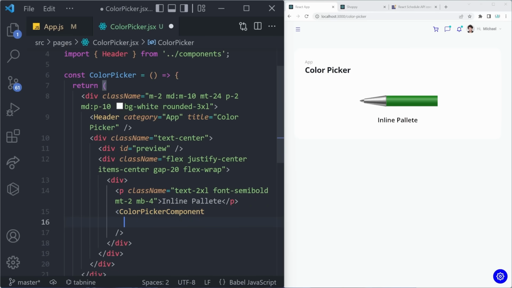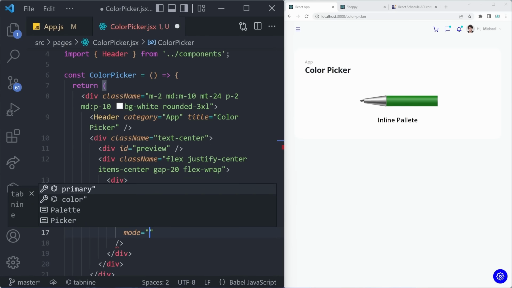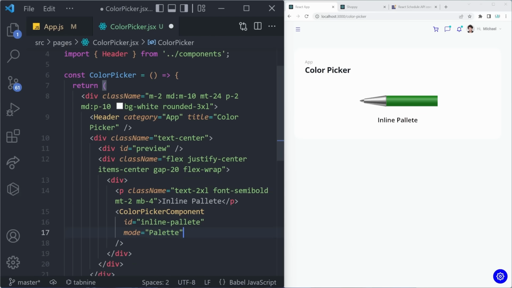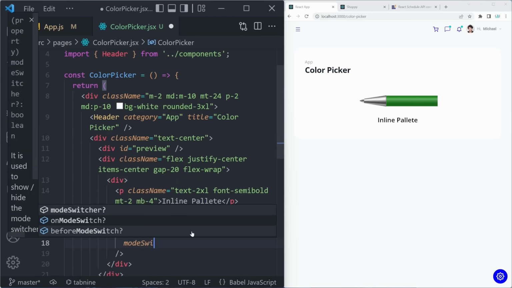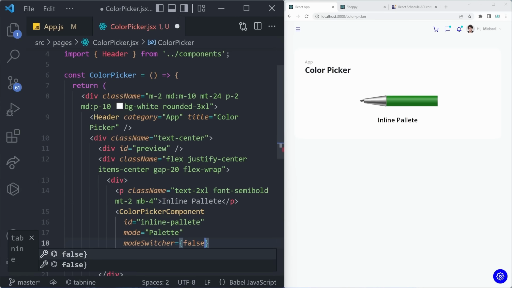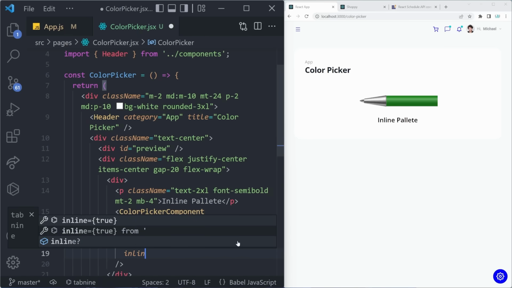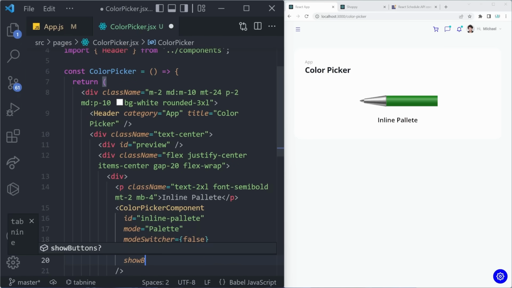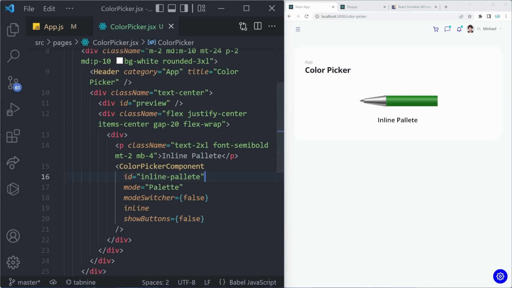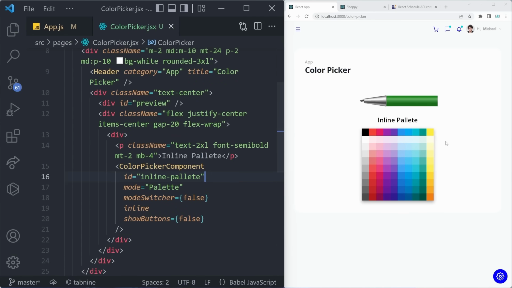There we go. And now we're going to provide a few props to it. First of all, we're going to provide an id equal to inline-palette. We're going to also provide a mode equal to Palette with a capital P. We want to also provide modeSwitcher, which is going to be equal to false, because we want to set up the mode ourselves and show 2 different ones. We want to show it inline. We don't want to show any buttons, so we can say showButtons is false. And that's going to be all that we need. Now, if you save this, you're going to see this amazing color palette right here.